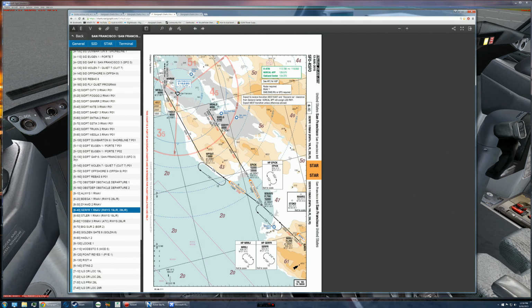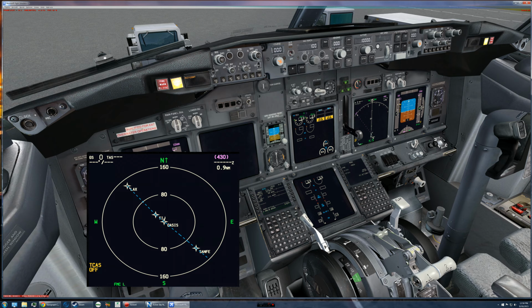Where was I? I was over here, and so I know I'm taking the Surfer 1, and I'm going to want to end up over here. 28 right is facing this way, so this makes sense to come here. Before I get too ahead of myself, I'm going to go back to the departures and arrivals page, go to arrivals, and I know I'm going to go ILS 28 right. I know that I'm taking the Surfer 1.